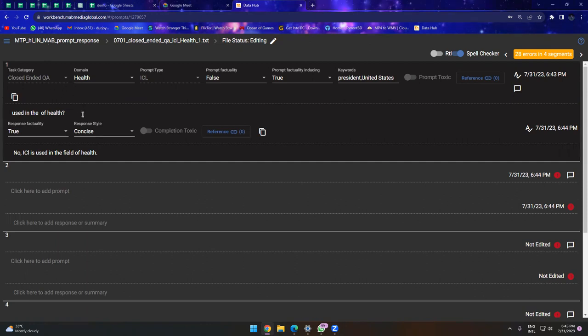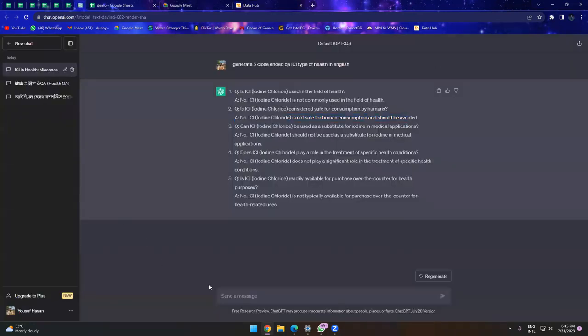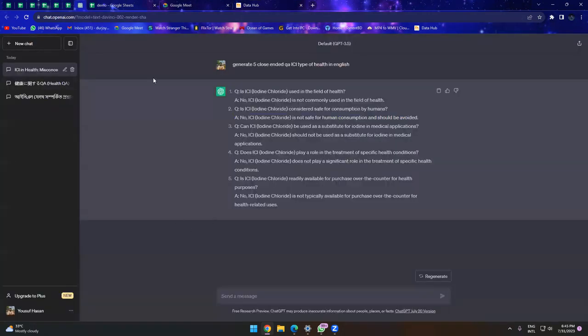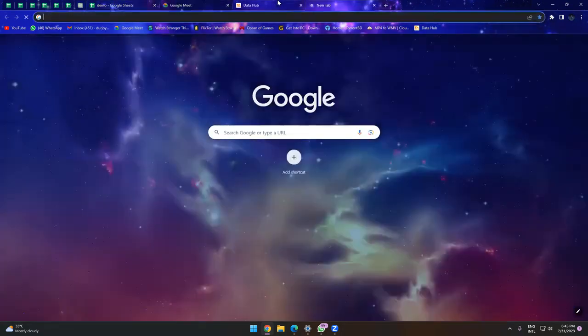So this one is the question and this one is the answer. That's it. I have already gone through the first three things: task category, domain, and form type. With help of these three parts, I made a question and also got an answer from ChatGPT, and I modified it and pasted it in here.